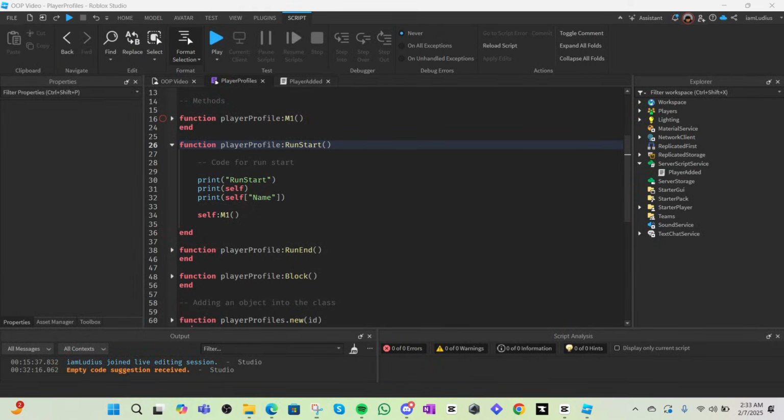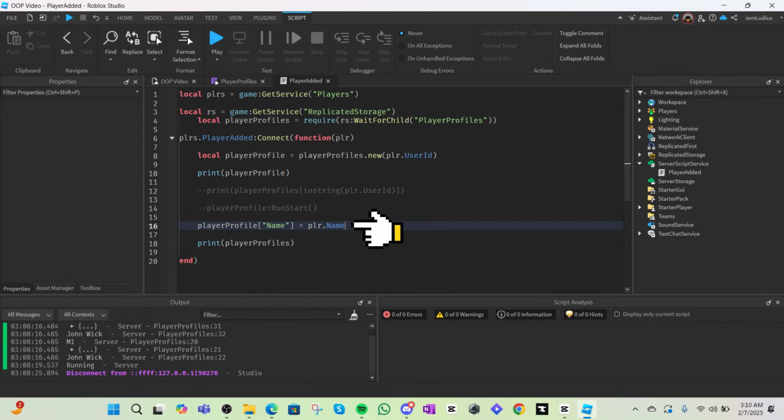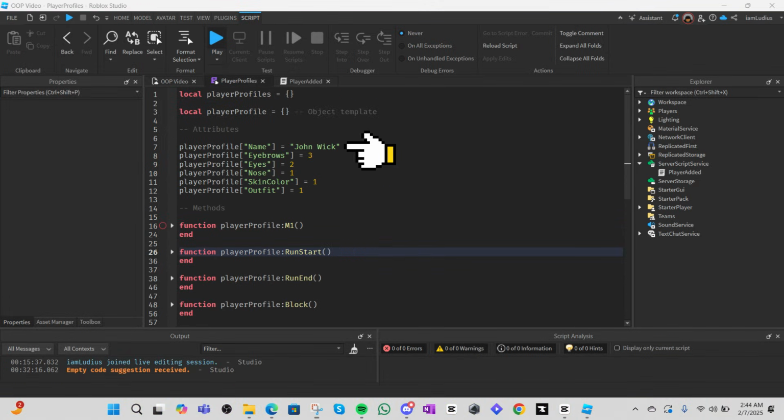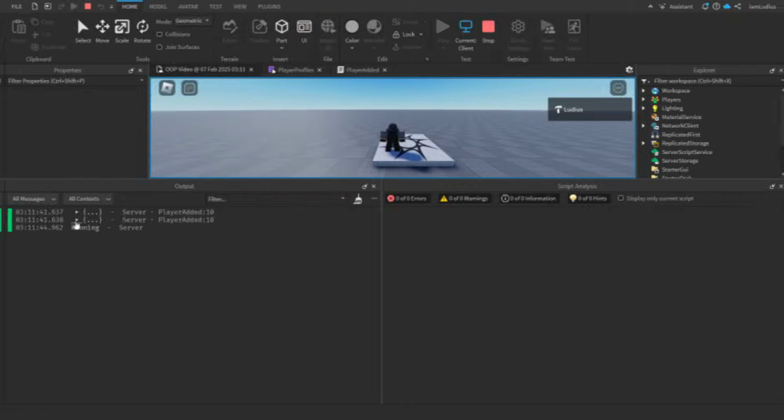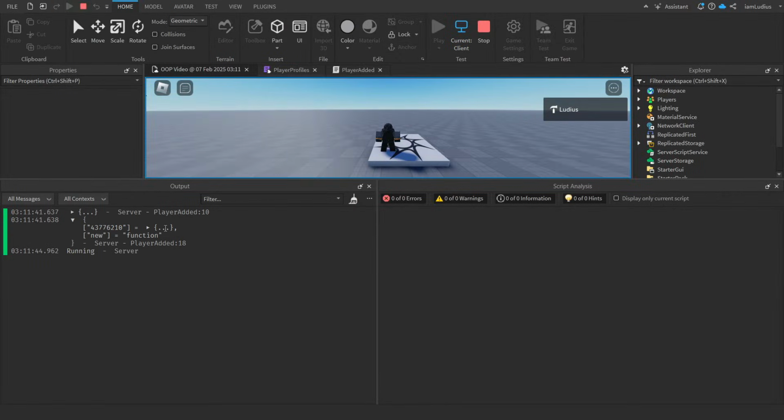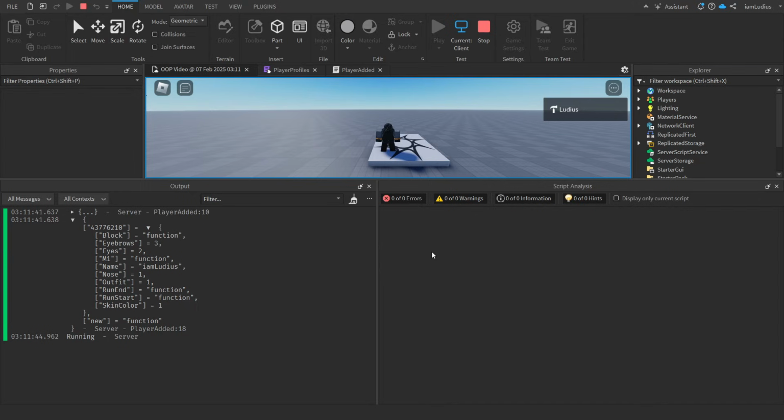The last thing I want you to take into account is that you can also modify the attributes inside an object. For example, if you go to the player edit script, if you do playerProfile and you reference the Name attribute, so playerProfile.Name, and you make it equal to player.Name, then this will overwrite the name attribute of the object to the name of the player. If you test it and you open the last object table print here, you'll see that the name attribute is now equal to your name. So in my case, my name is Ludius.